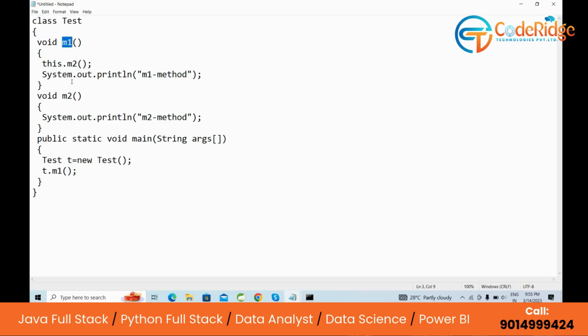So here void m1, here void m2, and here public static void main, String args. I already created one object, Test t is equal to new Test, next t.m1. So which method is called? The m1 method is called. Here this.m2 means we can call the m2 method only. By using this, we can call the instance methods, meaning current class methods. Please observe, t.m2 is not there. Who called m2? The this keyword.